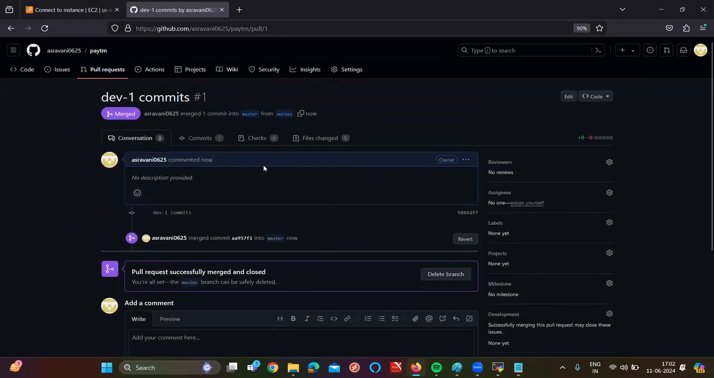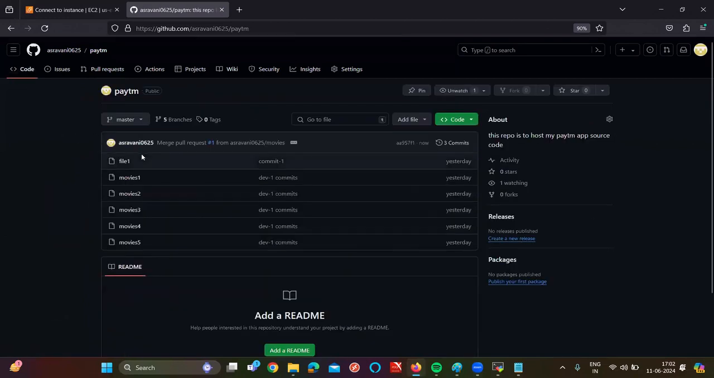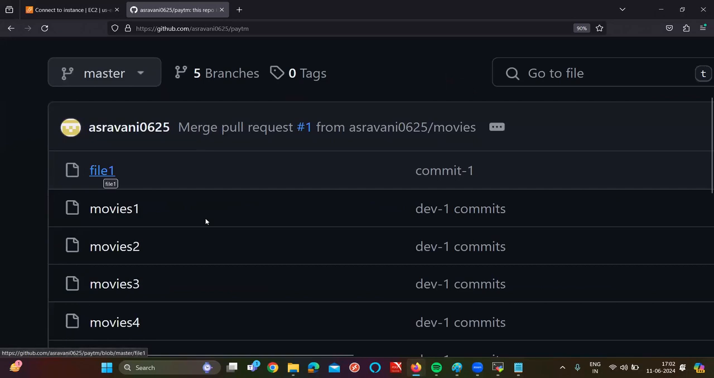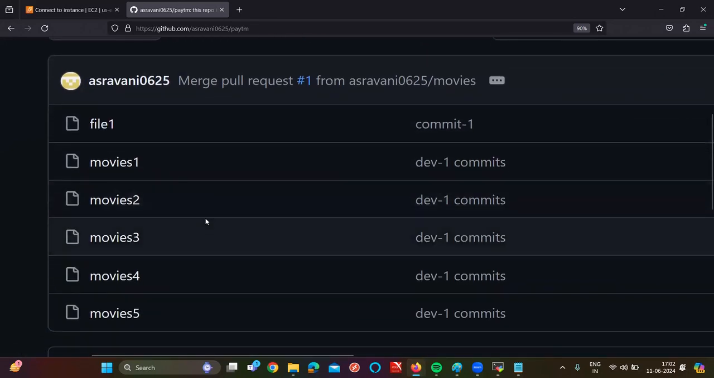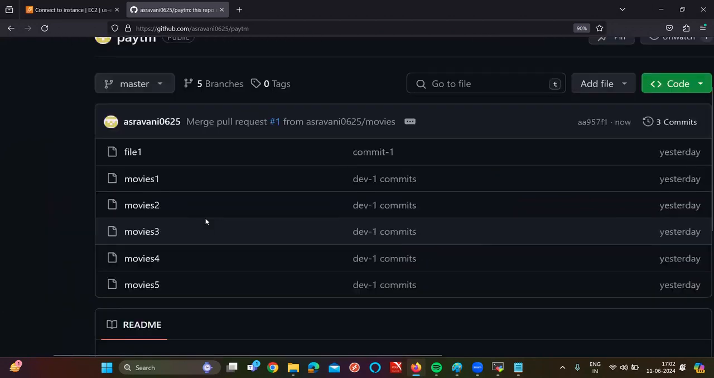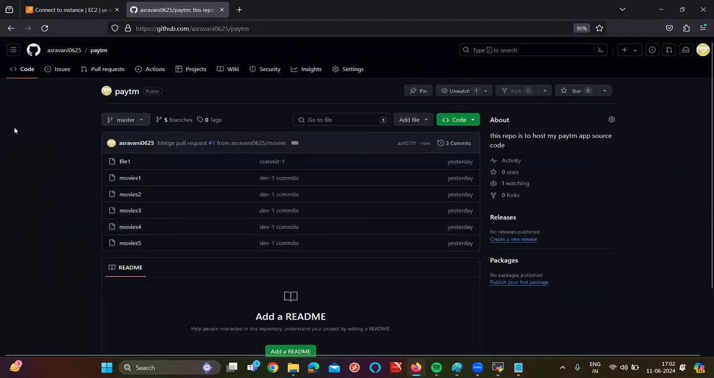Now once merging is done, if I go back to the code, let me go to the code here. Previously, you had only file one. But now, are you seeing the movie source code here? How is this possible? With the help of what? Pull request. Now again, I'll explain this one more time for you.